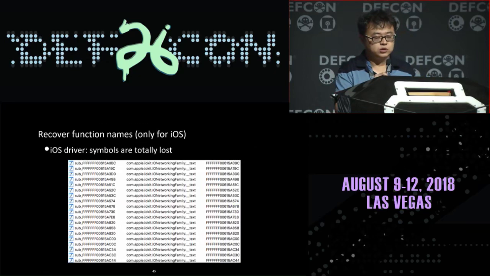The next feature of Ryuk is recovering function names. As we can see, iOS drivers are lacking symbols. Functions in iOS drivers do not have meaningful names at all. They are all meaningless names prefixed with sub.